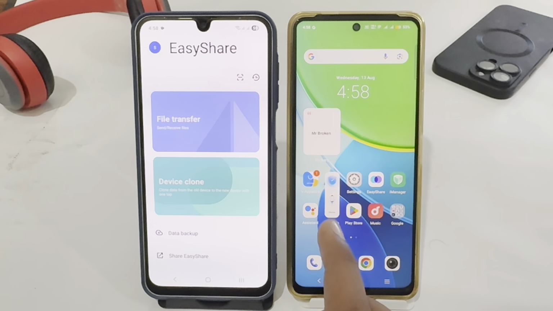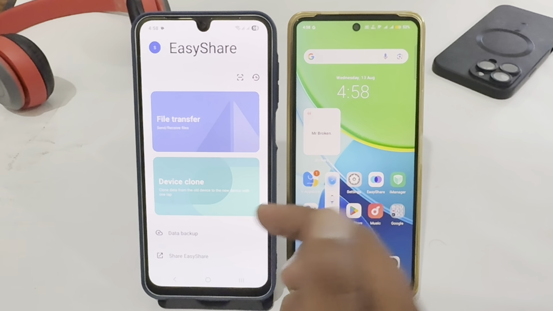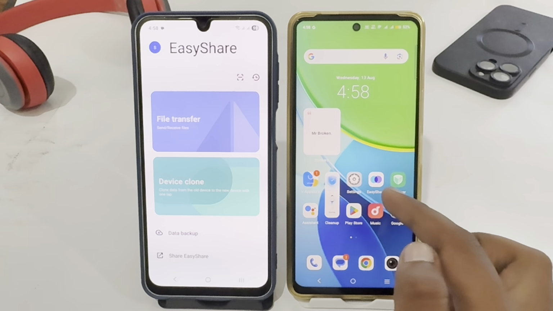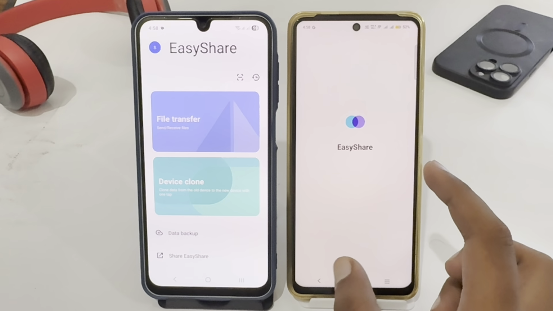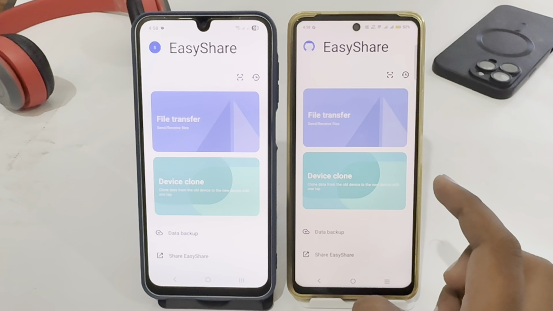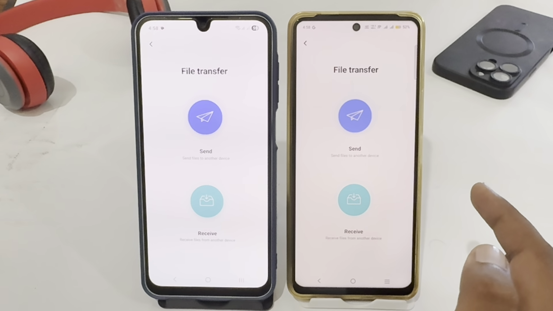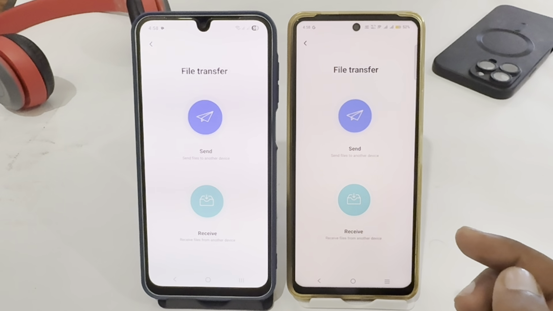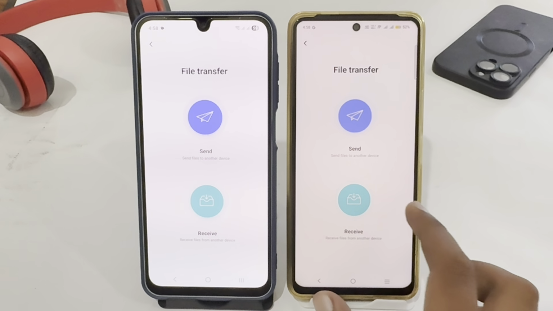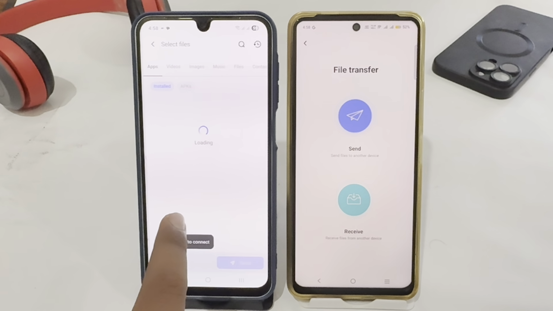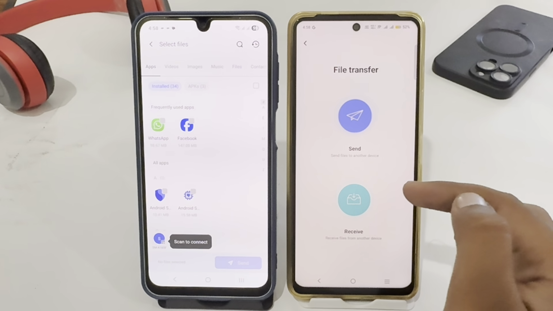I'm going to transfer my data from this phone to this phone, so let's see how. You just have to open the same app in the second phone, and select file transfer in both, just like that. Then you have to select the send or receive option on each phone. I'm going to send data from this phone, so I tap on send here, and I'm going to receive data on this phone.